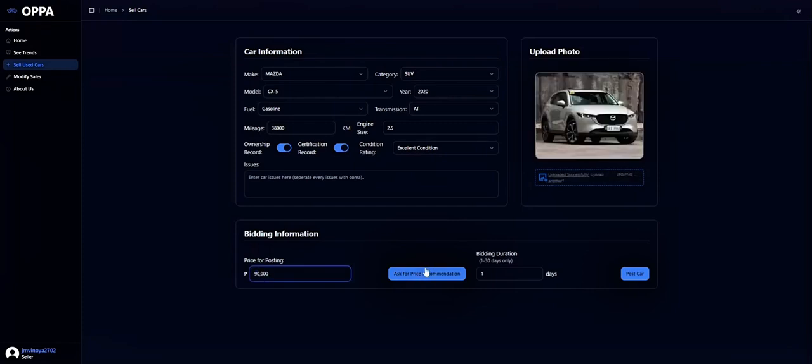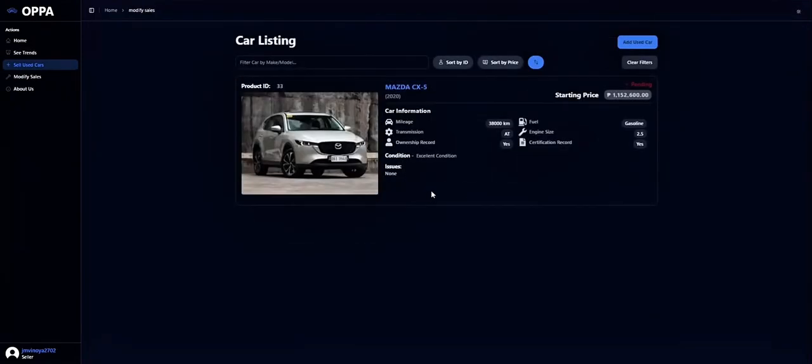Lastly, the seller can input the base bidding price either through their own judgment or they can ask for price suggestions. They also have to include the bidding duration. Finally, clicking the post car will upload the car to their car listing.